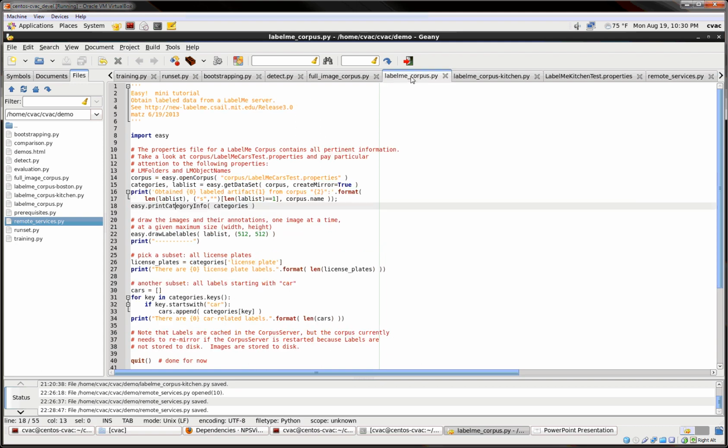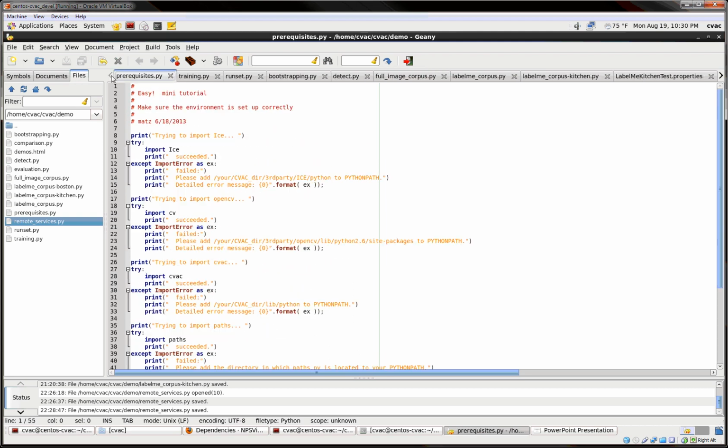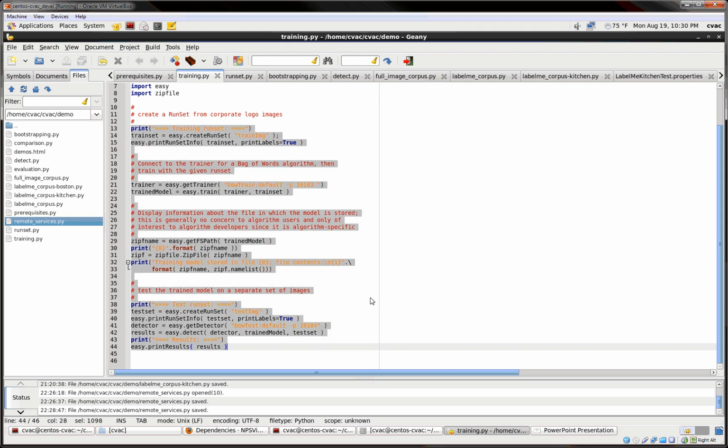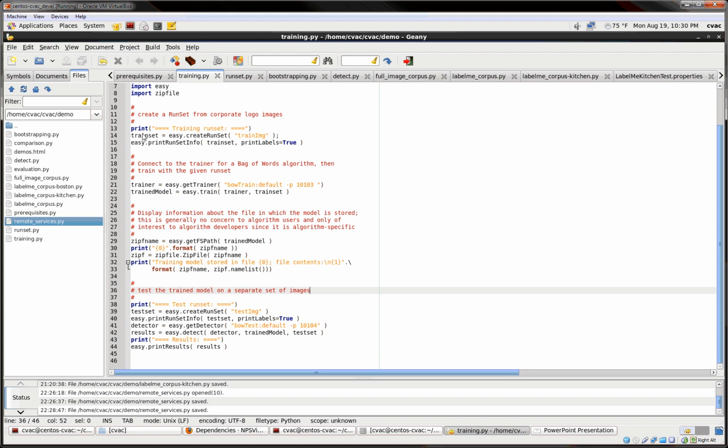Let me cover this a little bit. So let's look at the demo script source code. Remember the first one that we ran called prerequisites. You want to make sure all the Python modules are installed correctly and can be imported properly. And this is what the code looks like, very short and simple. And then the training demo script, and as you can see, the source code is very short and simple too.